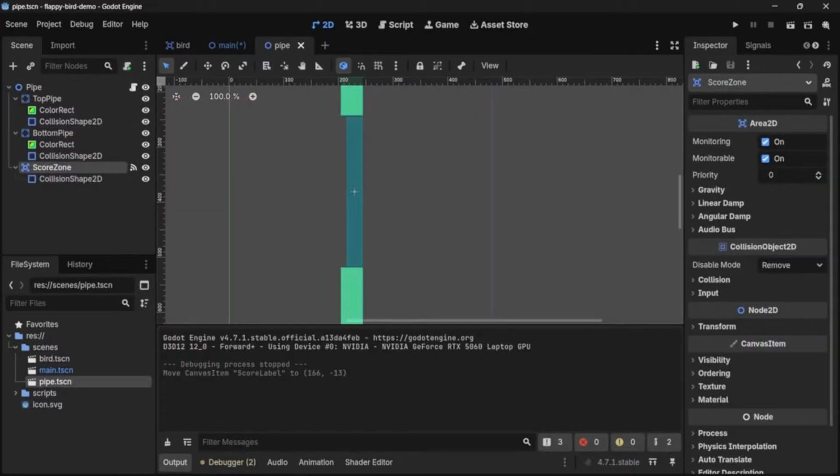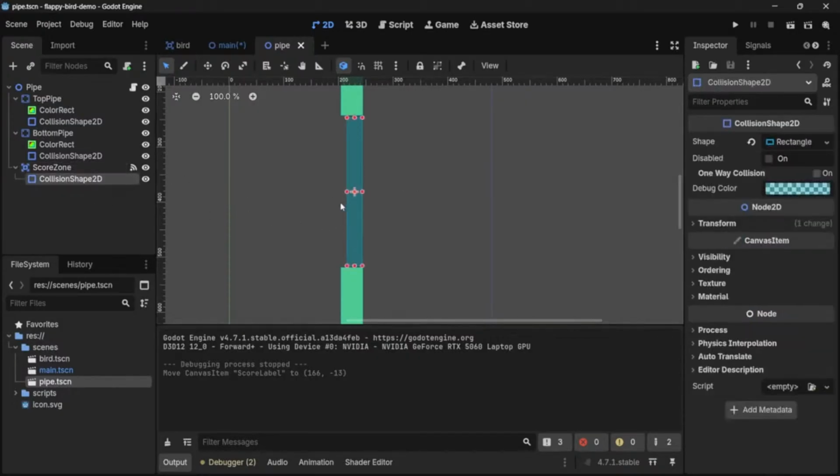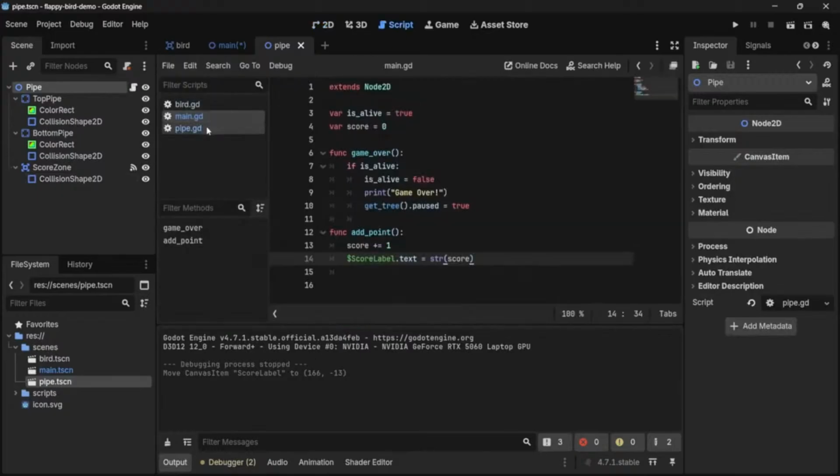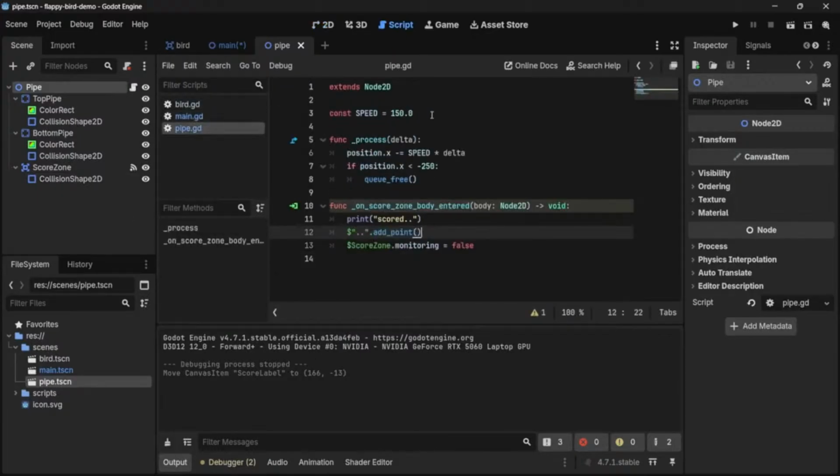I actually really want this score feature to work before we move on. So let's go from the very top right here. We created a new scene called pipe. Right after that, we added a static body called top pipe, bottom pipe. That should all be fine. Then we added a child called score zone, which is positioned in that gap, which has a thin collision shape 2D that is covering that gap. And then we save this as pipe.tscn.